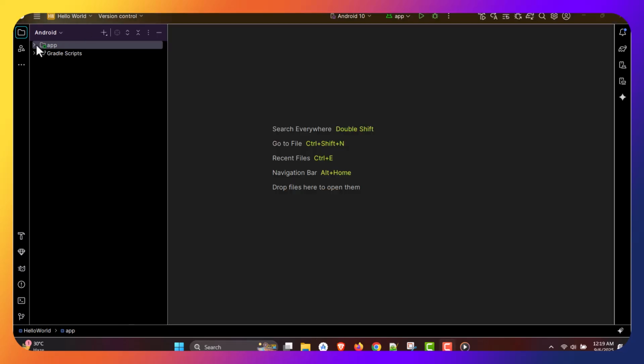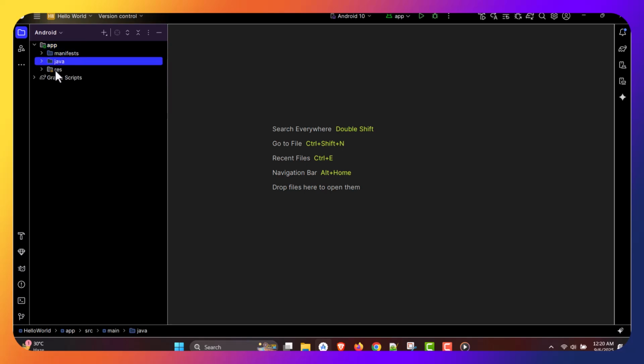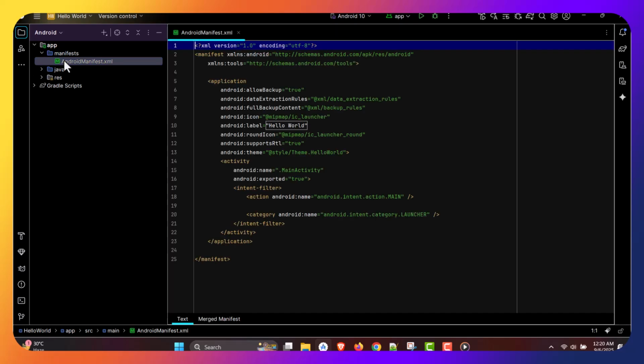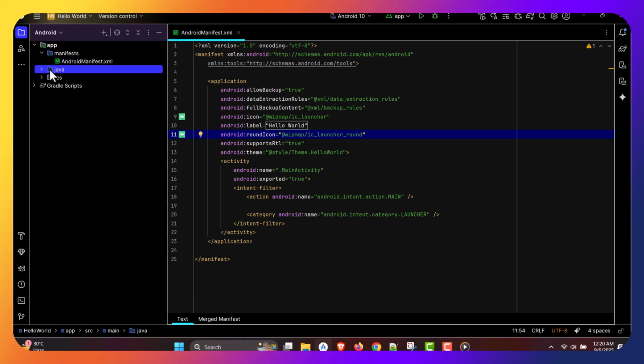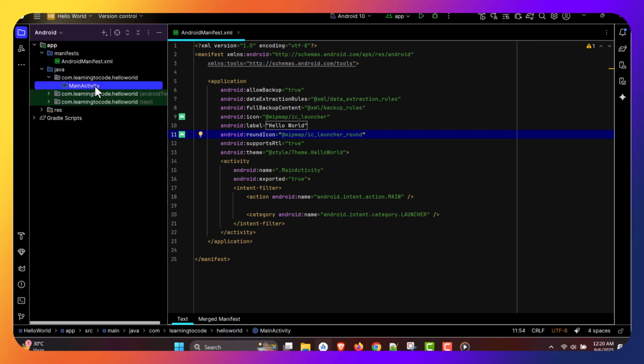Part 2. Quick tour of the workspace. Let's explore the most important parts. On the left, in the Project panel, expand App. You'll see 3 key sections: Manifests, Java, Res. Manifests contains AndroidManifest.xml. This file describes your app's basic info and permissions. We won't discuss it so deeply because we will learn more about it throughout the course when the time comes as we keep building our app. Java contains your code files.